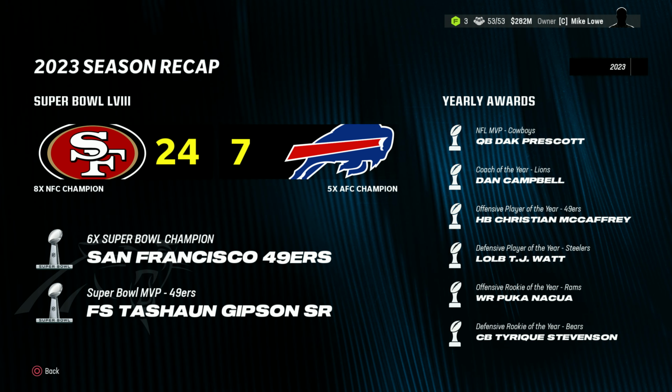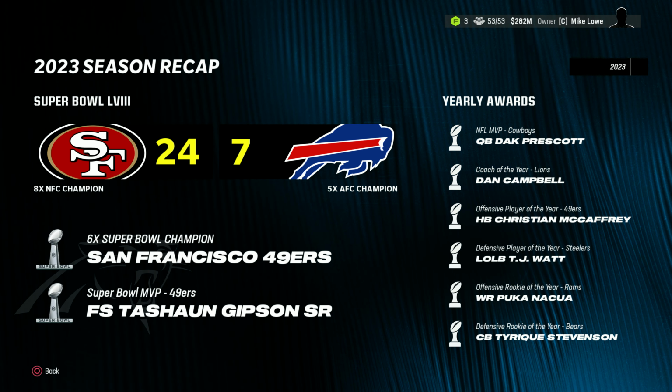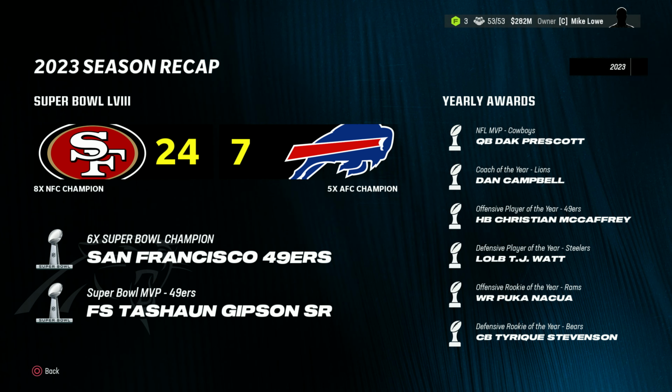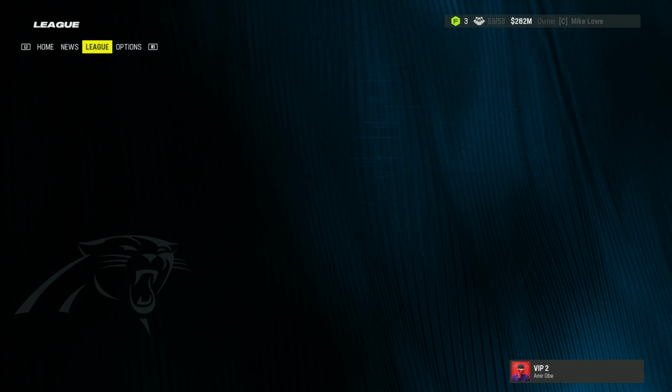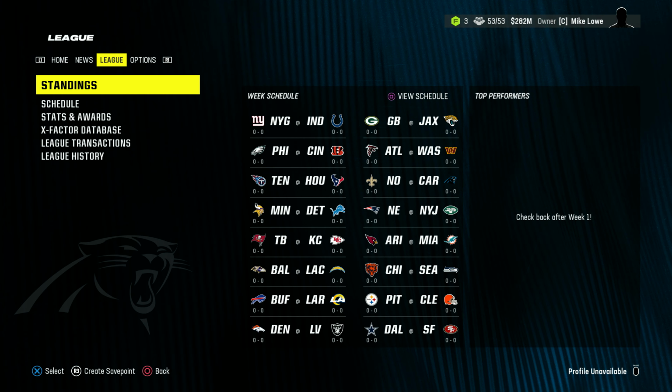Coach of the Year, though, Dan Campbell. So, again, all of these things lining up there. Puka Nacua with the Offensive Rookie of the Year. I mean, again, these are based off real-life stats, so that makes perfect sense. Really, really cool that stuff's just baked in. Huge shout-out to the guys working on that stuff there.